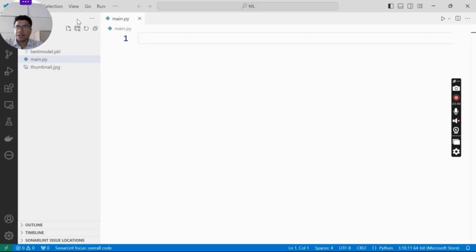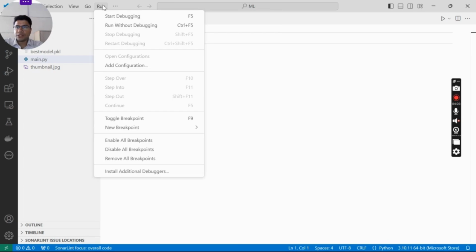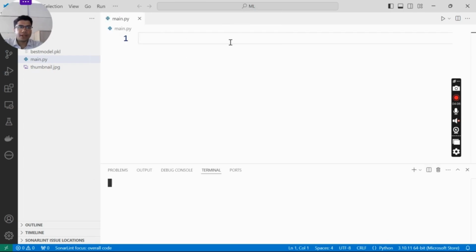I have created a folder in which we have the bestmodel.pkl, and ignore this thumbnail file. There is the main.py file, which I created from here, new file, and gave the name main.py. In this main.py I will write the code for my project. First I will go into the terminal and create a virtual environment for the project. Virtual environment is so that we can isolate the dependencies. The step is to write python -m venv myenv.